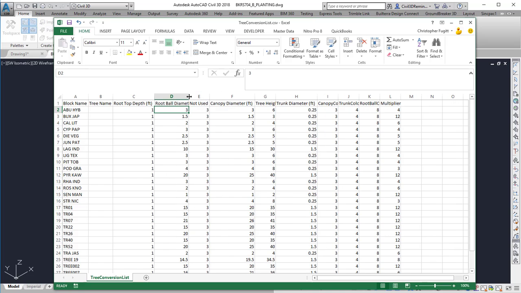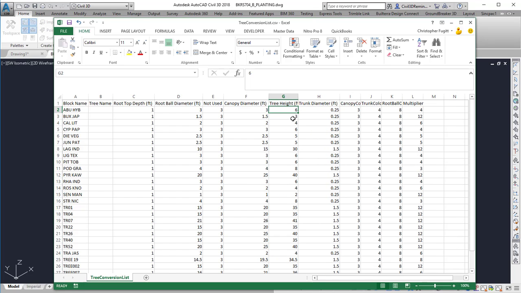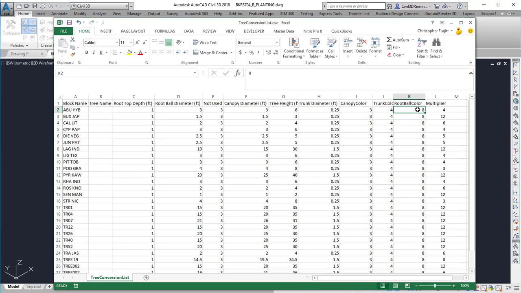And then the root ball diameter, and then column E isn't used, and then the canopy diameter, so what the top of the plant is, and then the tree height. And the tree height's measured from the ground to the top of the tree or plant. Trunk diameter, so how big the trunk is going to be, and then what color you want those.